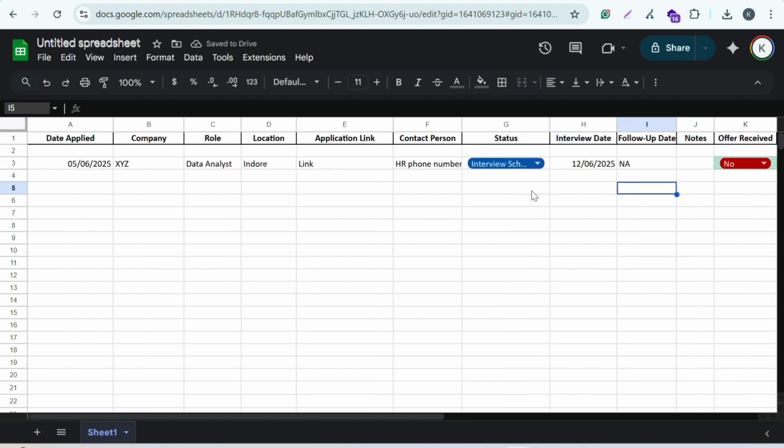So this is how basically you can track your job application using this Google spreadsheet.